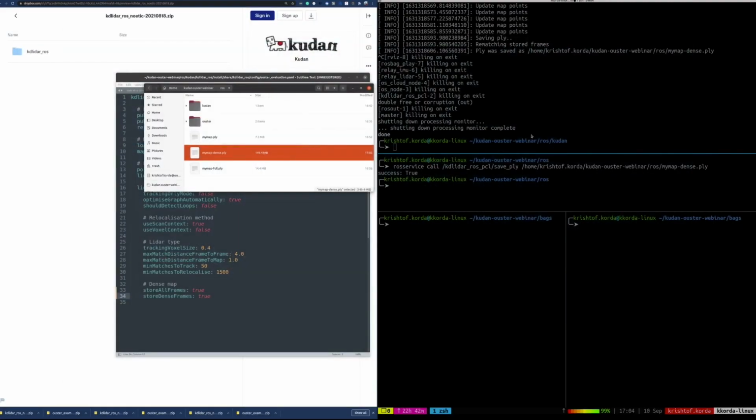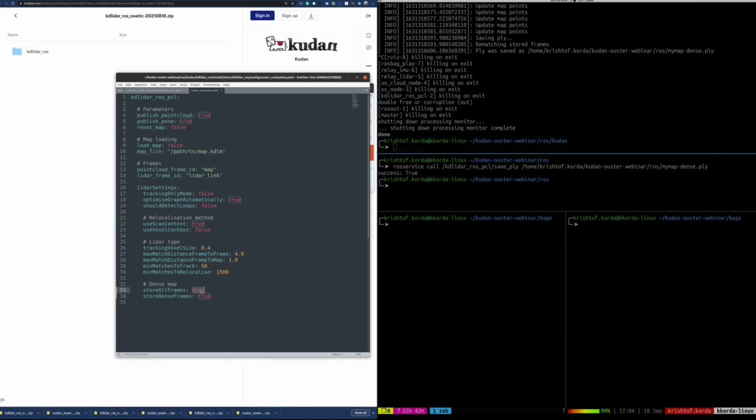Cool. So let's close this out because that's going to take up a lot of memory, and let's set these back to false for any future stuff that we do here in a second. Great.